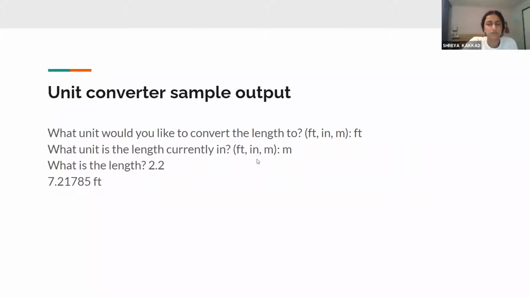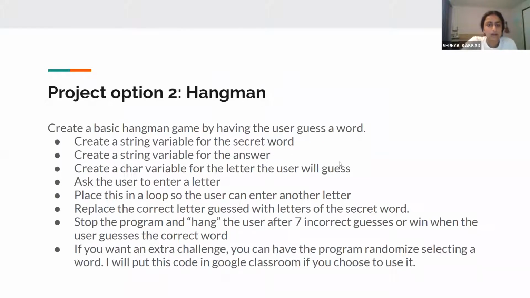So this is a sort of a sample output. You could make it however you want it to look, but make sure you get these 3 different values. The current unit, the new unit, and then the current length or time or distance. And then make sure your output includes units. That way they know you got it right. The second project is a little bit more tricky.